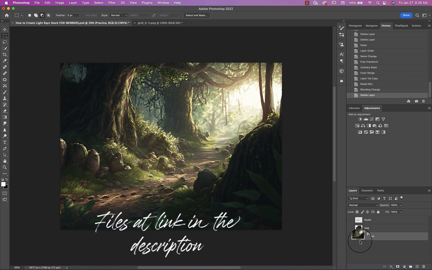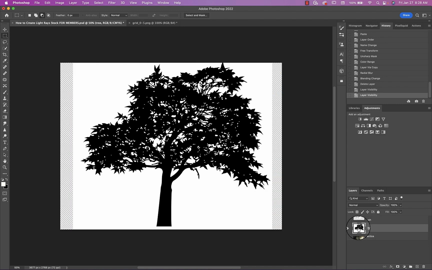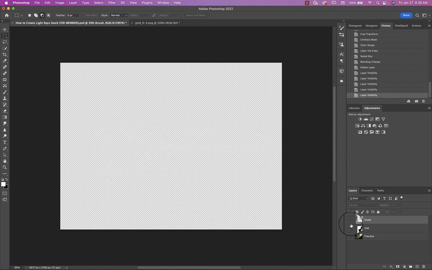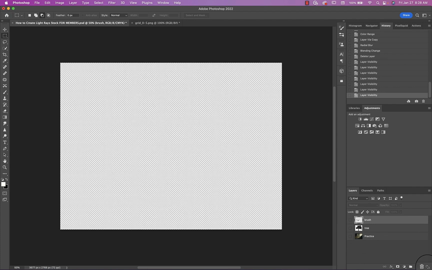Everyone should have 3 layers here. This one is where we're going to create from the existing light some new light rays in here. This is just a tree that we're going to use for the dappled light brush, and I did just leave this layer on here in case anyone wants to use it, and I'll show you how to create your own with a tree silhouette like that.